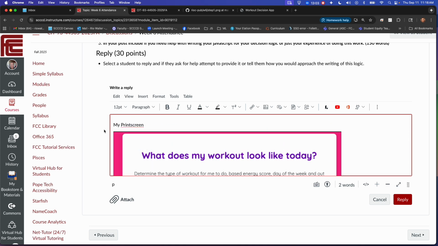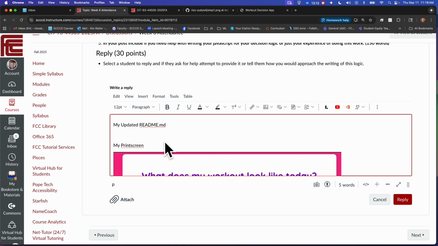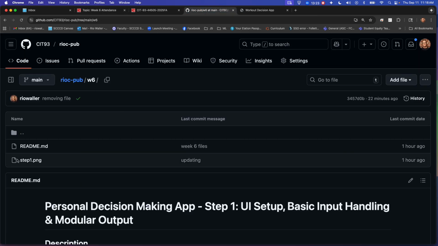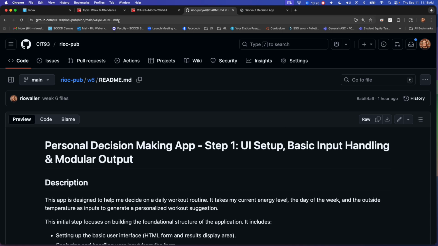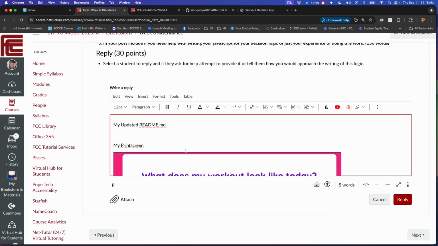And now what we could do is just go ahead and say my updated README. Okay, now here we're just going to provide the link. Now we could actually just provide that as part of the link, right? Or we could put, as long as it's linked. So how do you do that? You come over here, you go back to that week 6, you click on that file, you go to the URL, copy here, come back to the discussion, right?